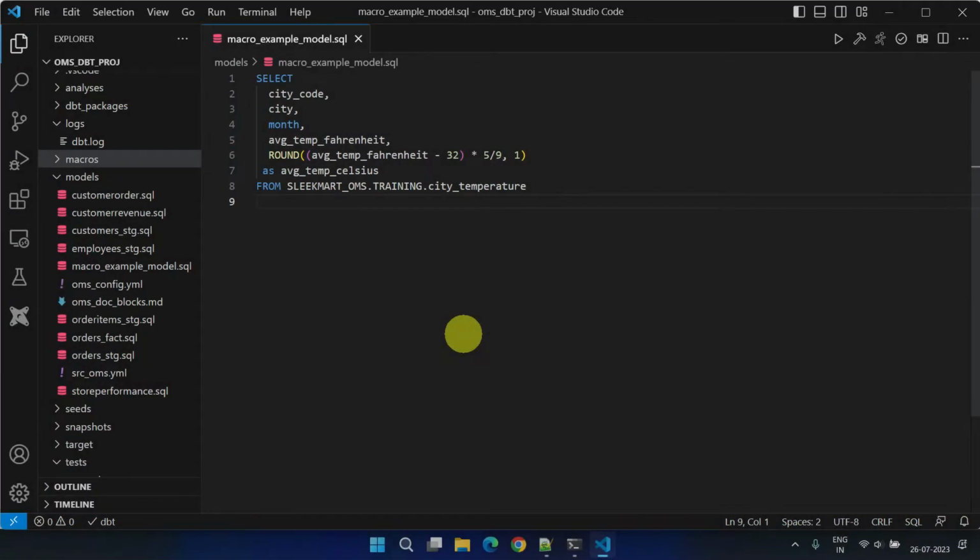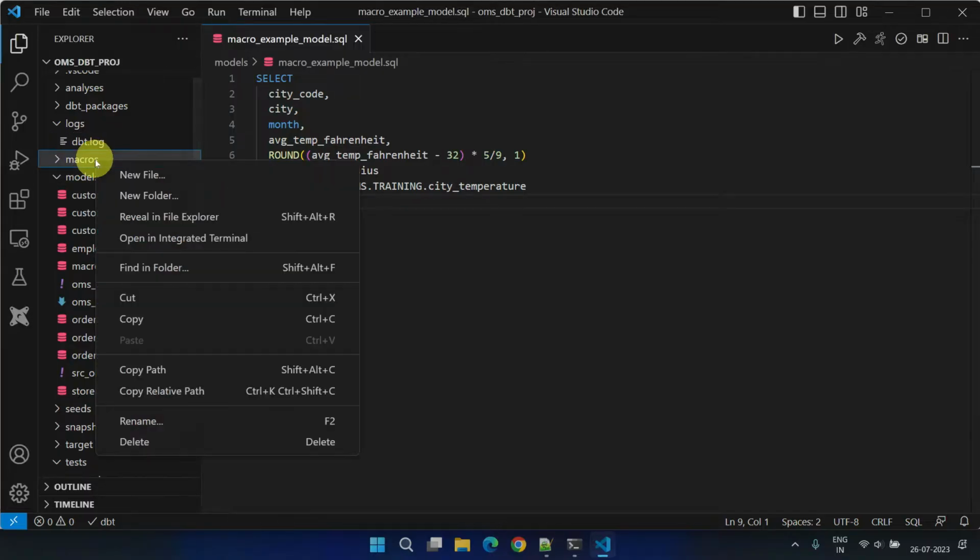Before we explore real-world project use cases, let's understand how macros work in DBT using a simple example. The model we're looking at uses the Fahrenheit to Celsius temperature conversion formula and also rounds the results to one decimal place. Let's say we'll need to use this formula in multiple models throughout our project. We could probably consider creating this as a macro and reusing it across the models.